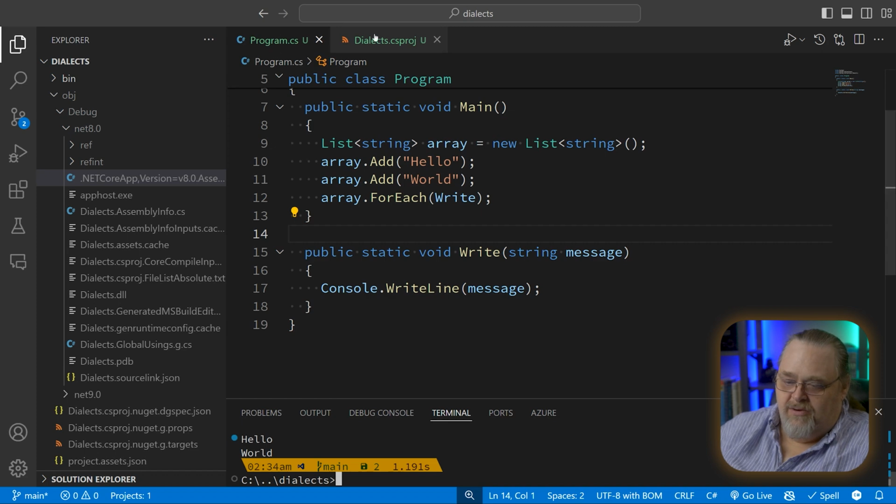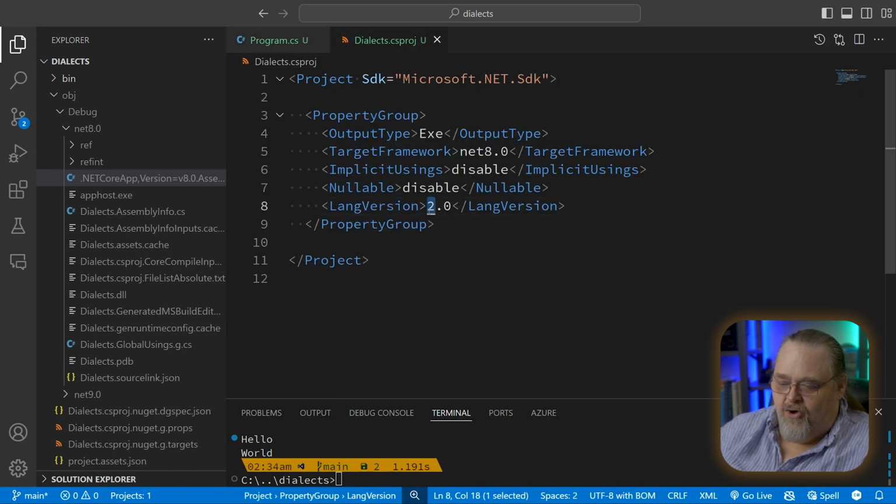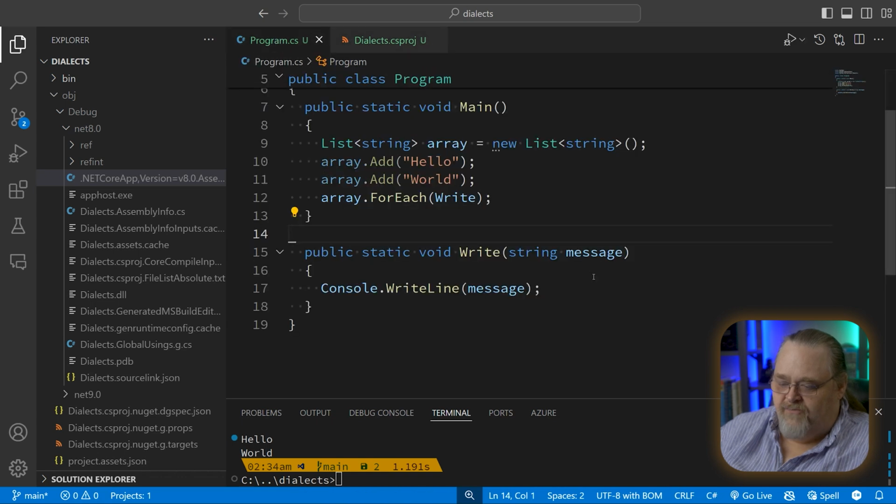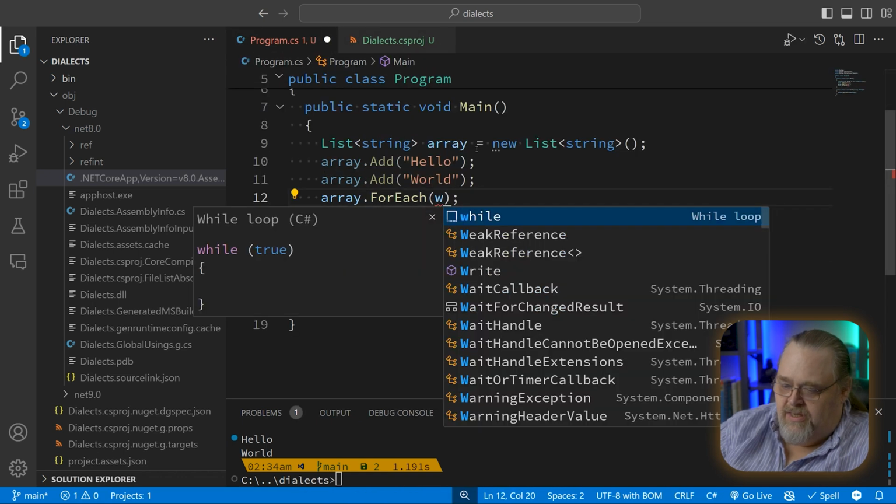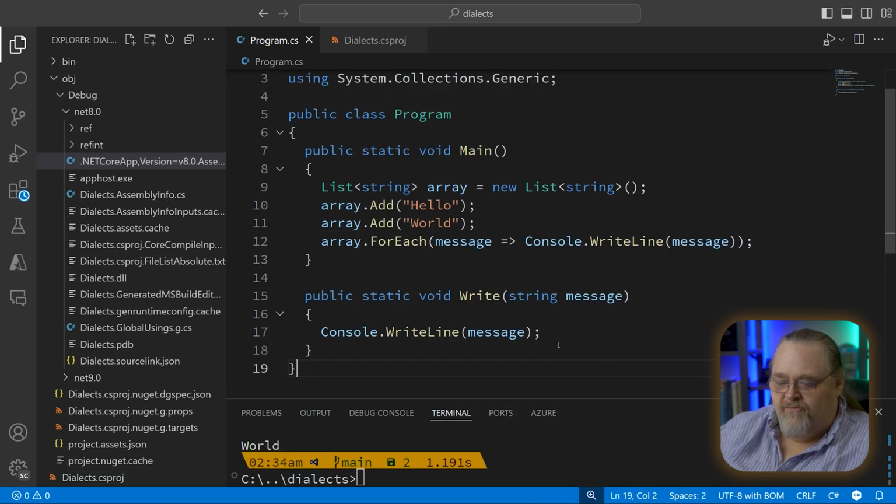So let's move to our next version. I'm not going to cover all 13 versions, but these were some major milestones, so I really did want to cover them. And so here, of course, we could change this to the lambda. We could say message. And now we're in the friendly world of being able to use lambdas as well.